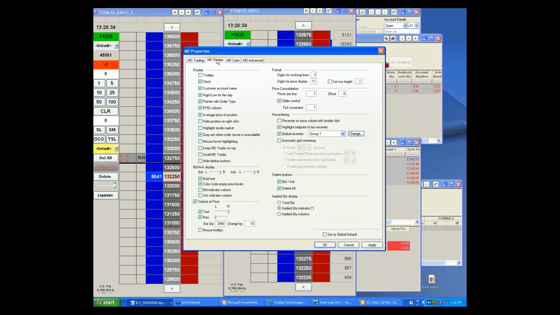MD display: anything visually that you're seeing. This is where I enabled the EPIQ that you see down here. The clock, you could take the clock off. The high and low, I don't think I pointed it out, but I think most of you can see: the yellow line on the MD Trader is the high, red on the MD Trader is the low.